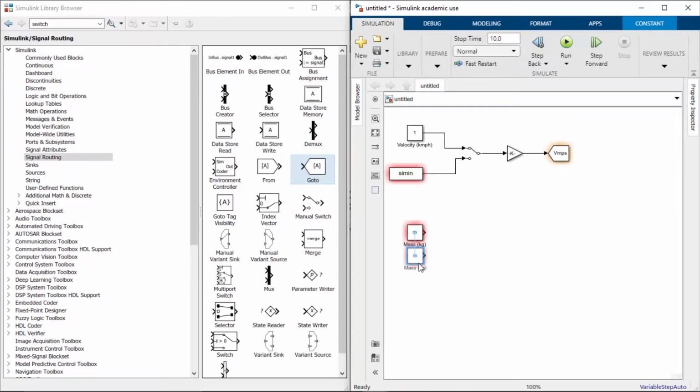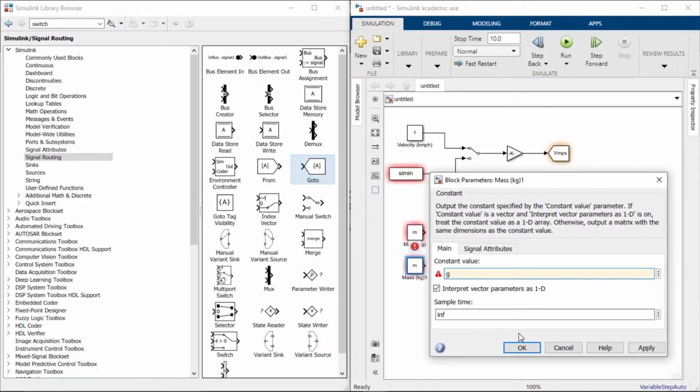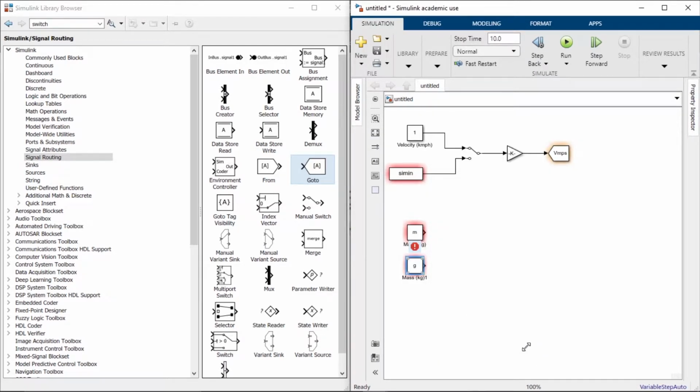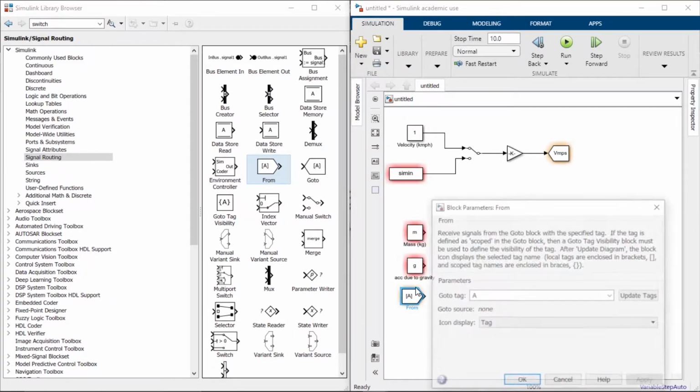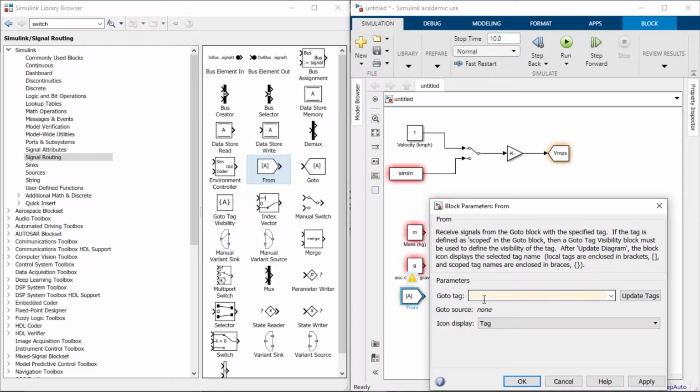Also, just make a copy and let me give this the name g. That is, we have 9.81 meters per second square, the acceleration due to gravity. Change the tag name to acceleration due to gravity. That's right. Now we need a from block. Import it from the library browser and change this name to grade.